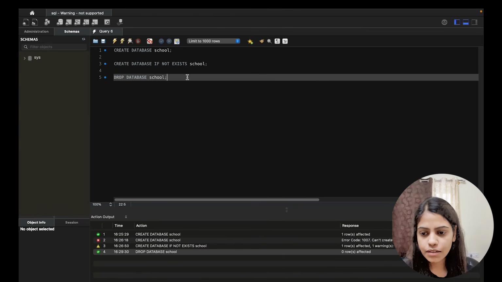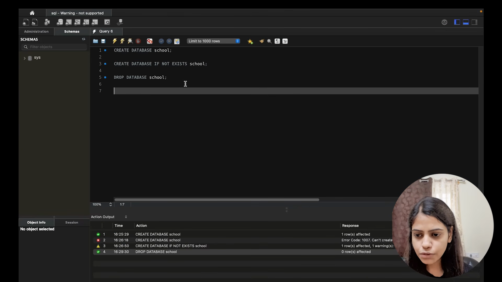So let me just show you again. I have already deleted the school database. Let me again delete the school database, because I'm not aware of what all databases are there in my server. So by mistake I have deleted the school database, and again I am deleting the school database.